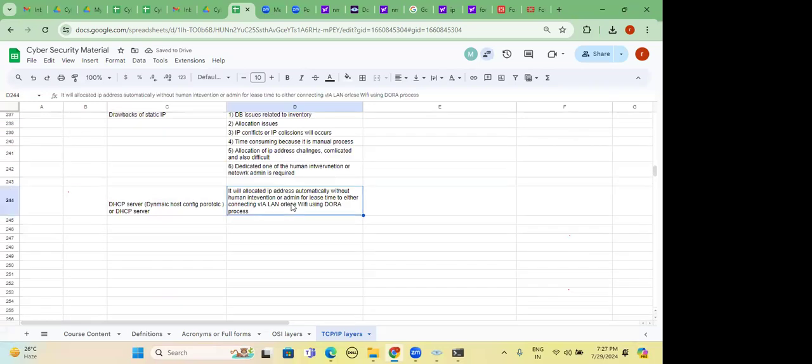So it's not a permanent one. It is a lease time. In Telugu, what is lease? Temporarily. So we can assign the IP address temporarily, not permanently. This DHCP IP address is assigned only for a specific time period.